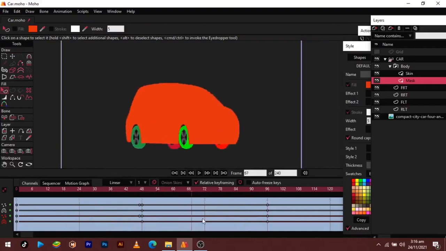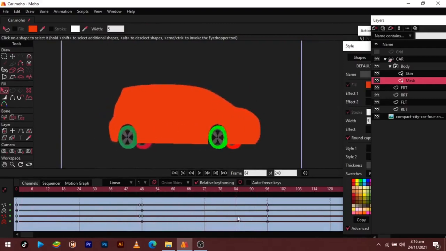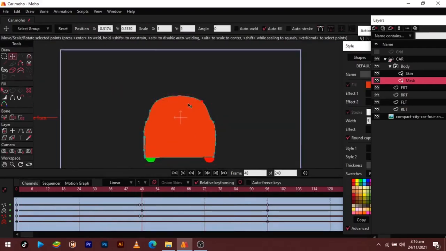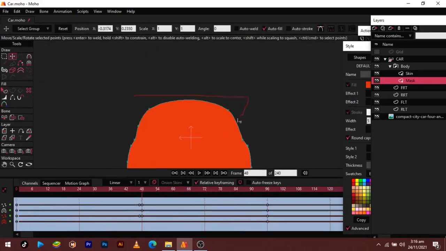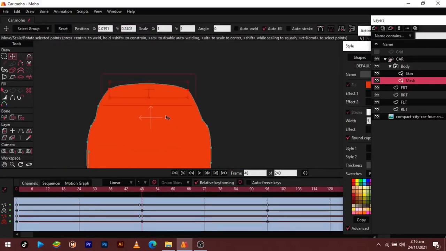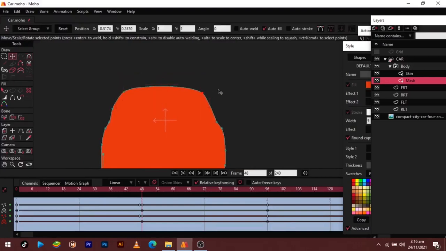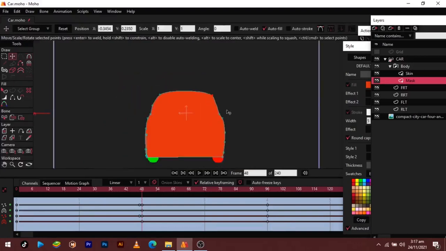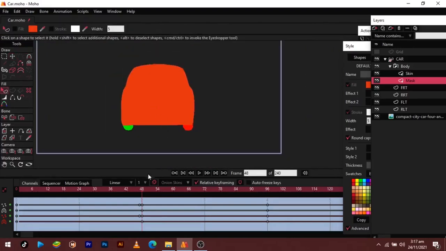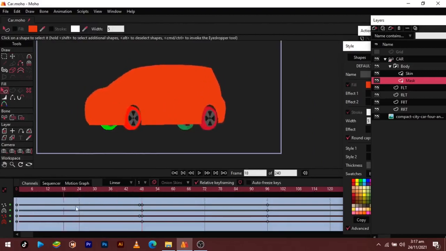So we have this for our simple car turn. Okay. Let me reduce the curvature of this point. Just reduce a little. So that's it guys, that's basically how we have our car rotating.